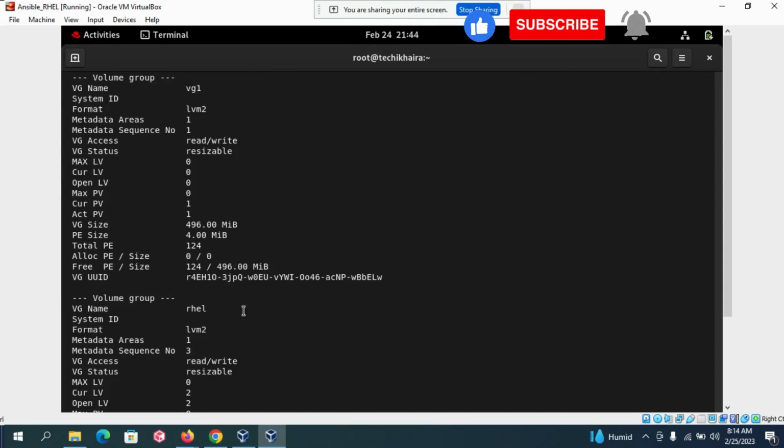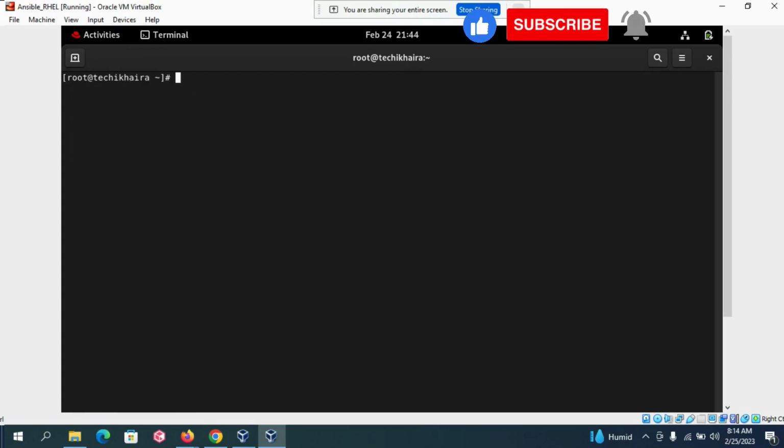So we have created this one with the size of 500 MB because we have a partition of 500 MB, right? So let's create the LVM right now. That command is lvcreate -L and the size, we will take 100 MB.